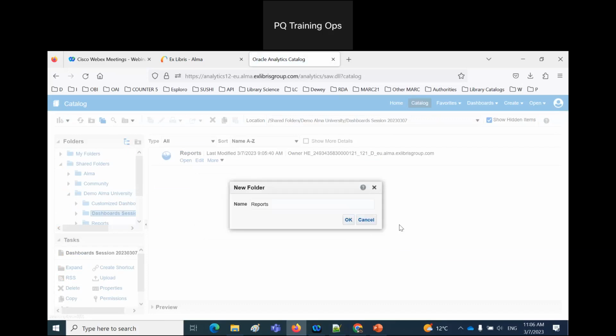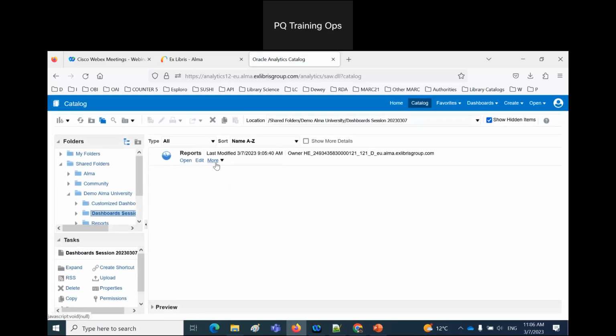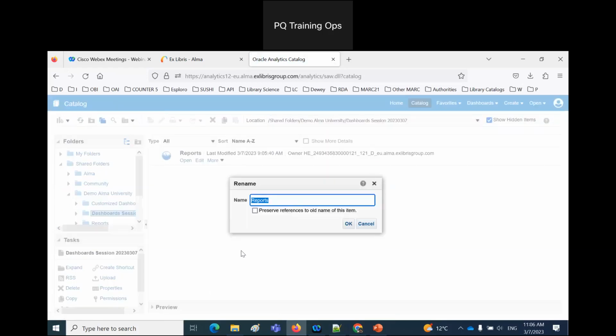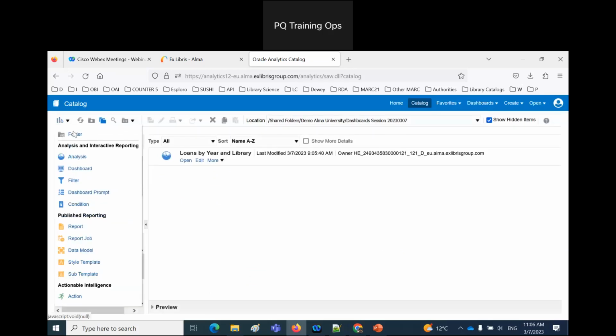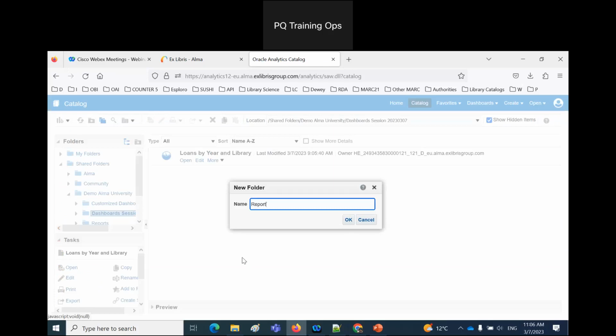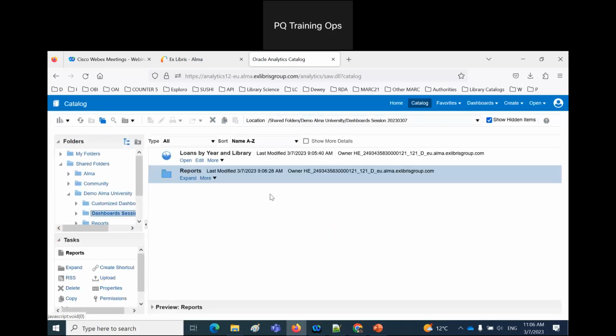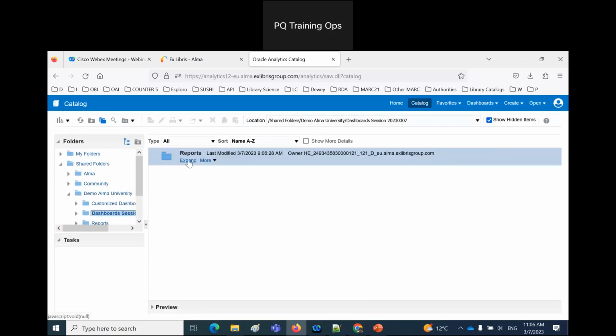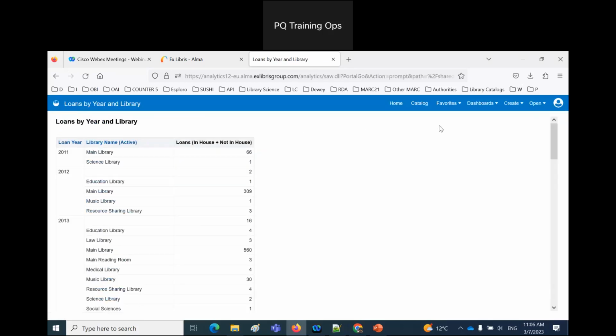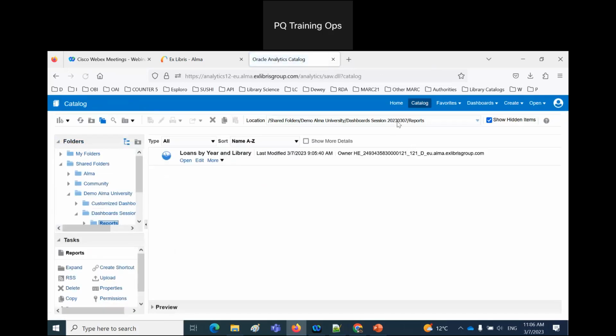I got to rename this one first. Okay. So let's rename this one: loans by year and library. Okay, now top left, we'll create that new folder, reports, and we'll move this into the reports. So now we have a folder under Dashboard Session 2023-03-07, a folder called Reports, and we have Loans by Year and Library.